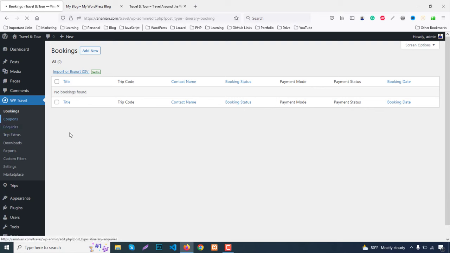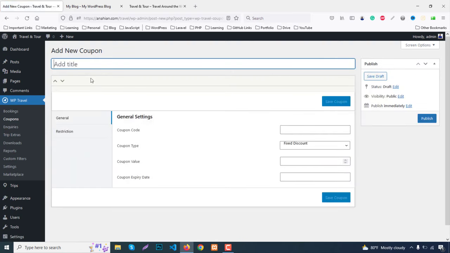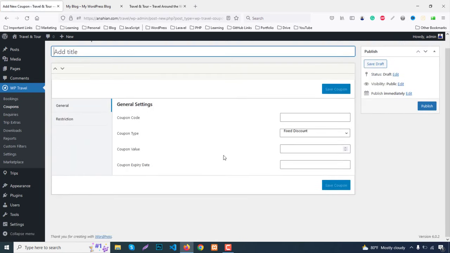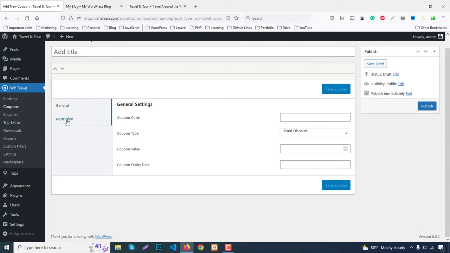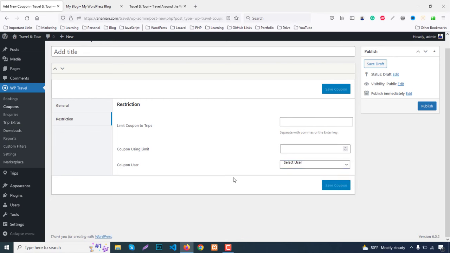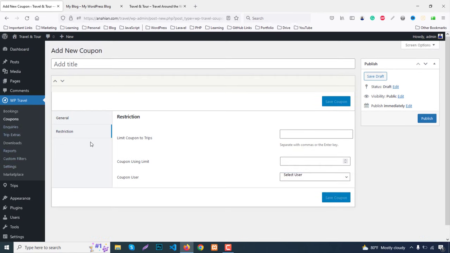Then, if you have any coupon for discount or any other purpose, you can add a coupon here. Click on Add New and you can add the coupon name and coupon code, then the coupon type, fixed or percentage discount, then the value and expiry date. You can easily add it from here. For any restriction, such as trip limit, coupon limit per trip, coupon usage limit, or coupon user, you can easily restrict from here.